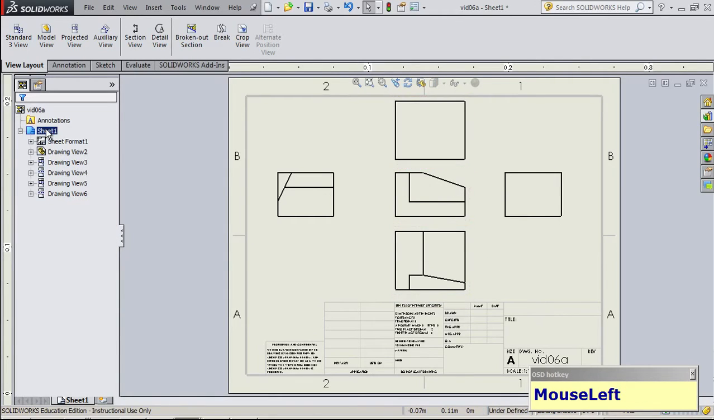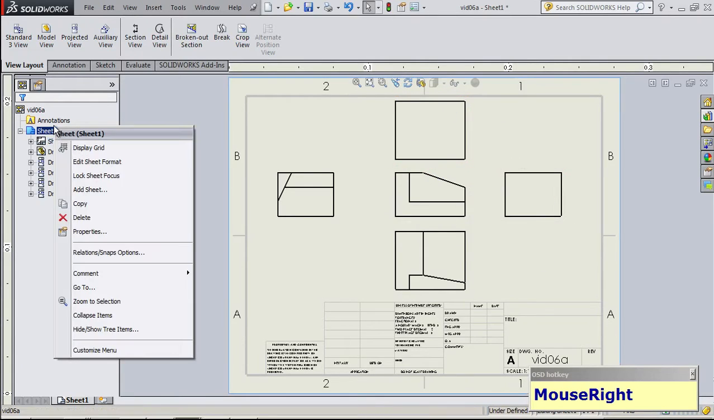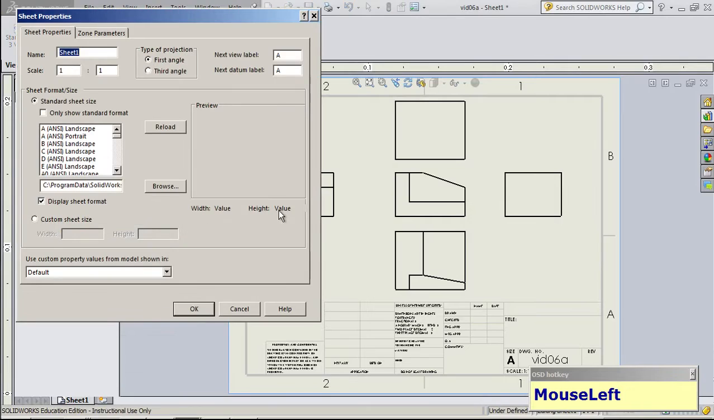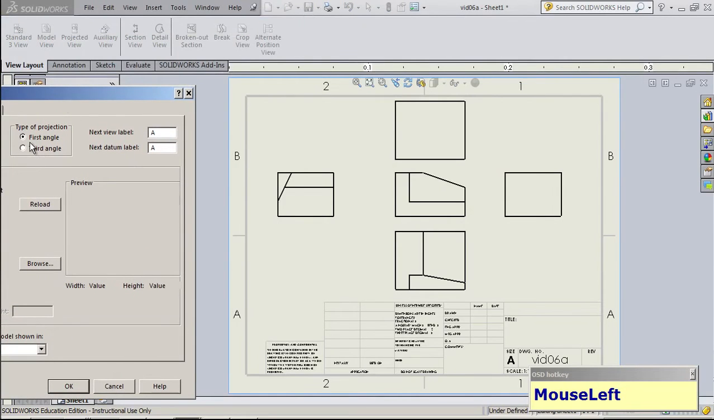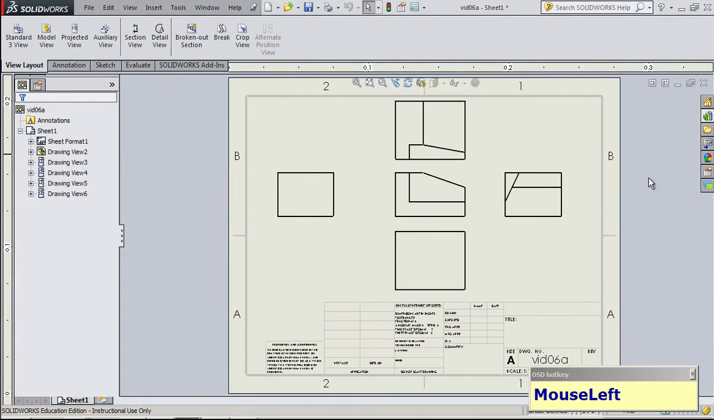So now imagine your drawing looks like this. This is actually the bottom of the sheet. What I'm going to do is right click, properties, and if I go from first angle to third angle and say OK, now notice that the top view is to the top, the right view is to the right, and so on and so forth.